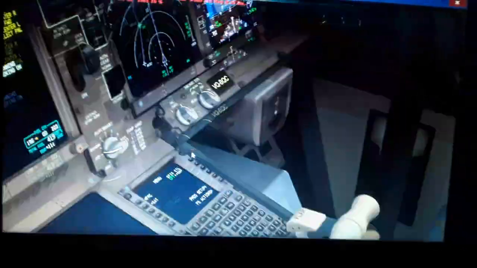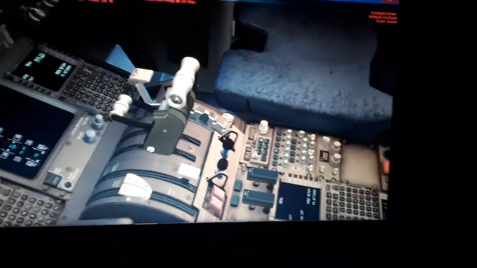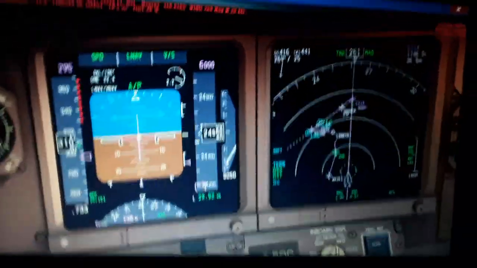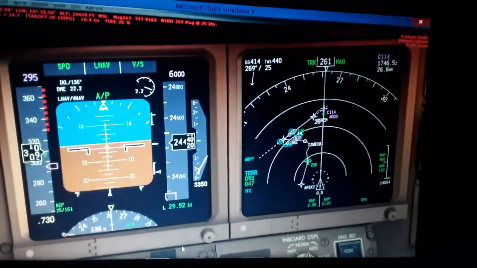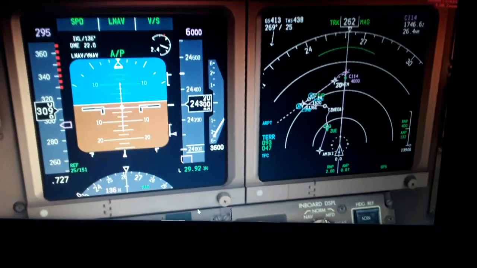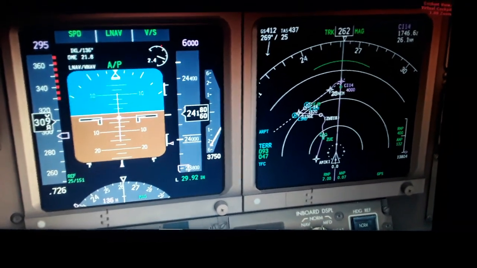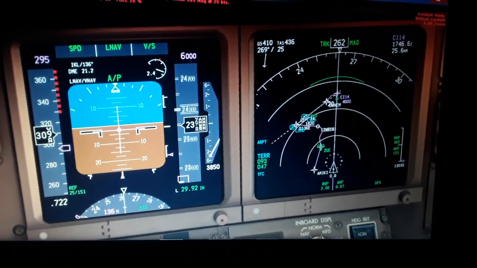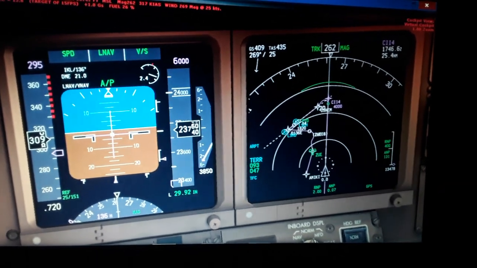Is this vertical speed and maybe some speed brakes here? You can see the thrust lever is moving automatically, so we go with an automatic descent using the autopilot. So we have like 11 minutes left for this flight.